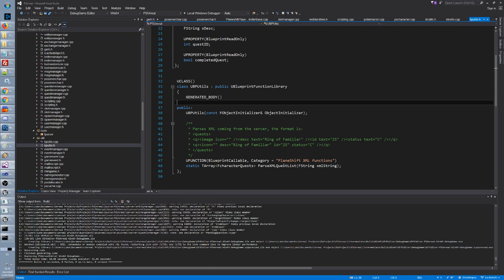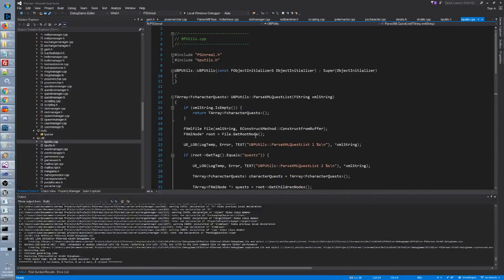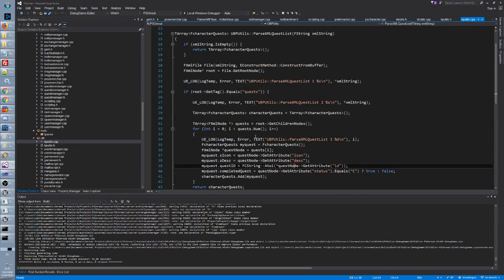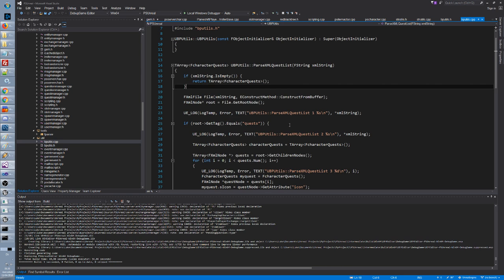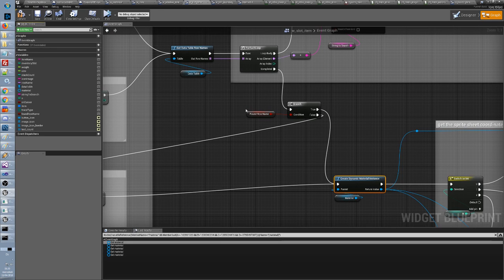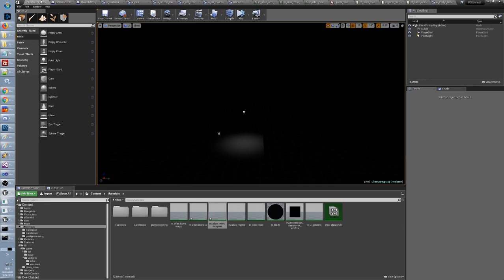BP utils parse XML quest list. Holy shit! What is this thing doing? Do we use it? Parse XML quest lists. Yeah, I think we use it probably in the quest editor, right? In the quest window. Yeah, we do. So I think we can probably call it exactly the same way.